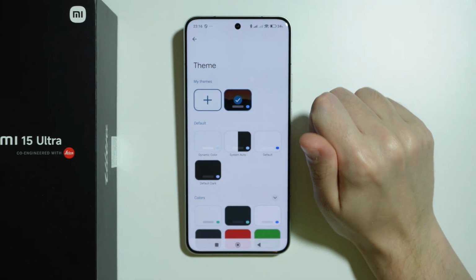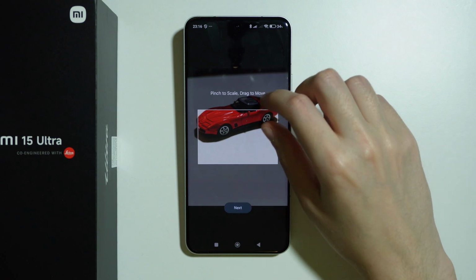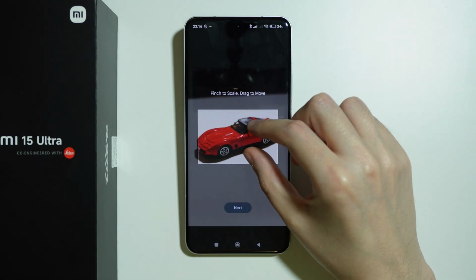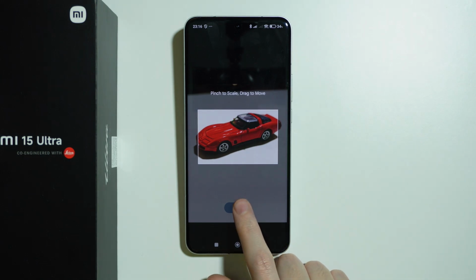Over here at the top you have My Themes. We can press this plus button in order to create your own theme, and we can use any photo that we have in the gallery as the background for our keyboard. So let's say I'm gonna choose this photo. We can adjust the photo. So let's say I'm gonna set it up like this, and then once we are done we can press next.